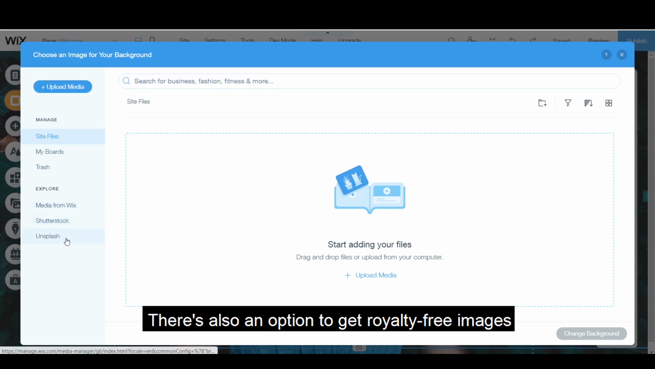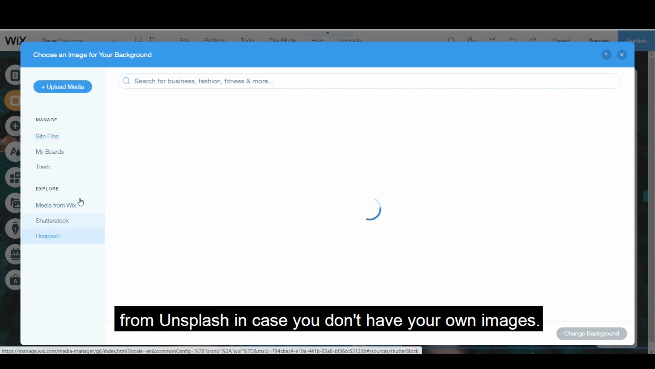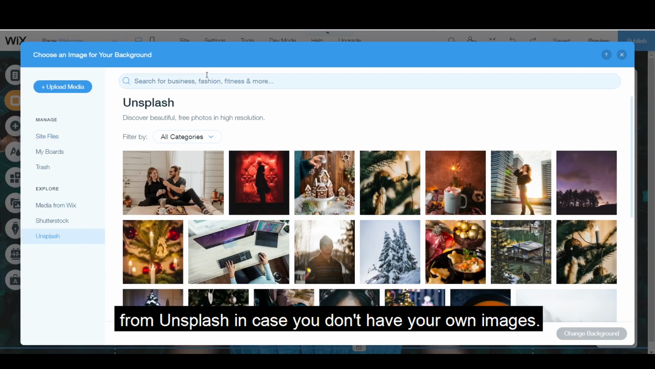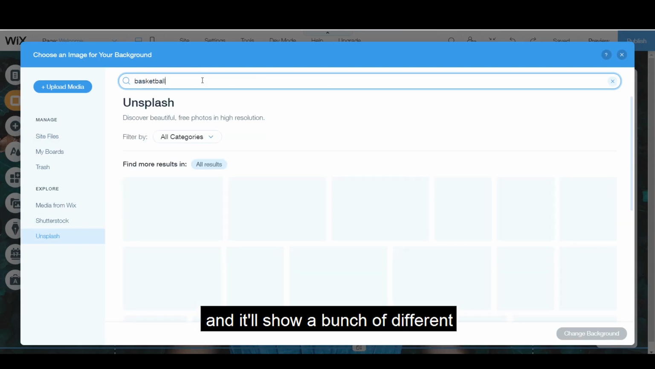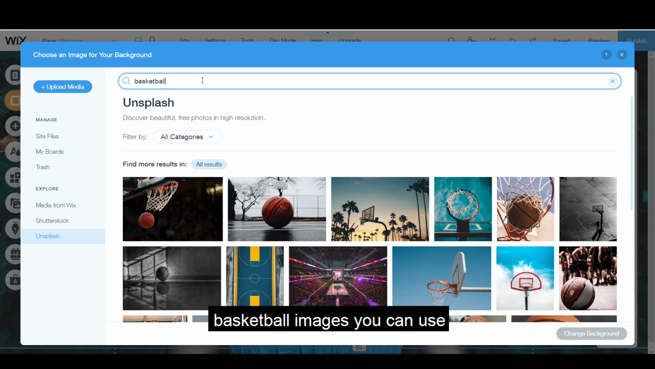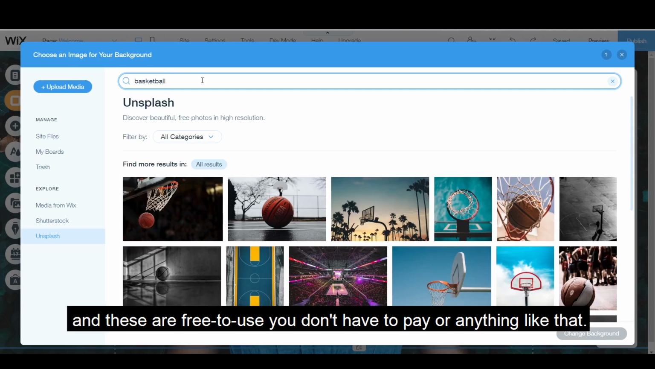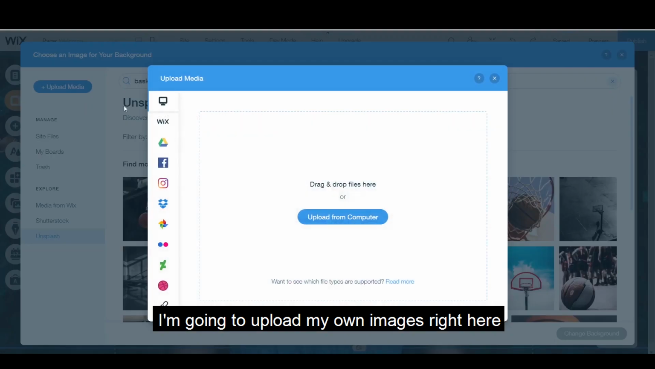There's also an option to get royalty-free images from like Unsplash in case you don't have your own images. So if you're running a basketball camp, for example, you can just search up basketball and it'll show a bunch of different basketball images you can use. And these are free to use. You don't have to pay or anything like that. I'm going to upload my own images right here.